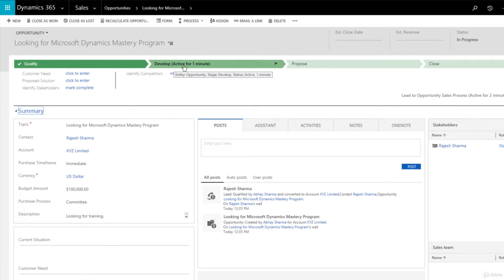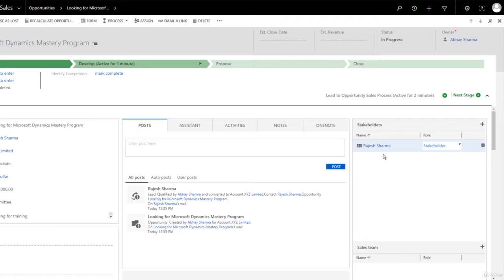Now we have moved to the next stage of the business process flow. So currently it is in develop stage. Here you need to understand customer needs, propose solution. Did you identify the stakeholders? So you can put all the stakeholders here and define their role. Is it a decision maker and other details?